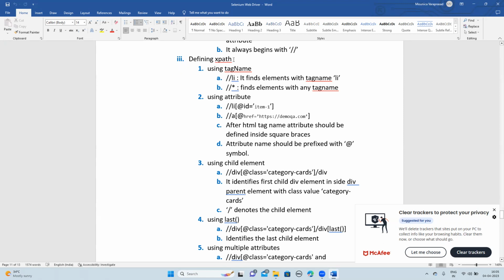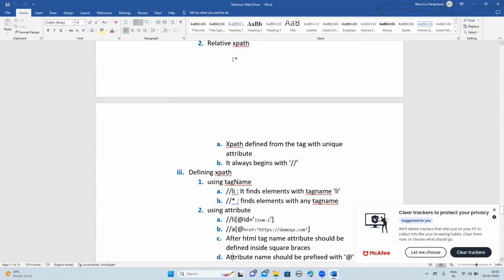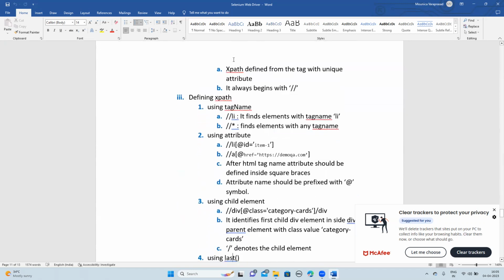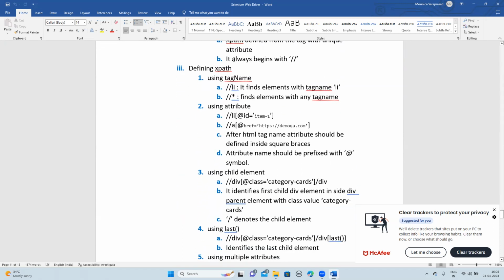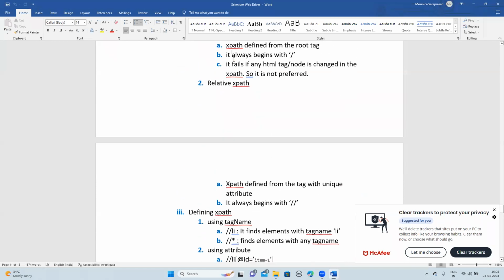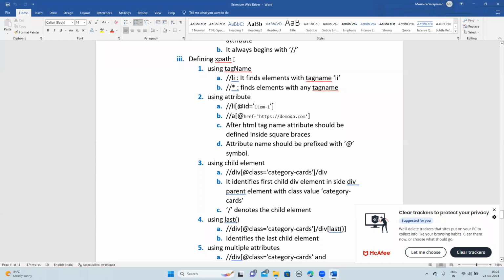Guys, XPath is a very important concept, because in real-time projects we will be using XPath most frequently to identify web elements in the web pages. Okay, guys, so let us see how to define XPath. We can define XPath by using different options.